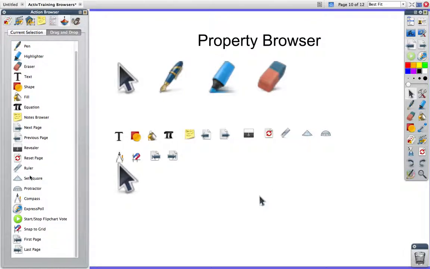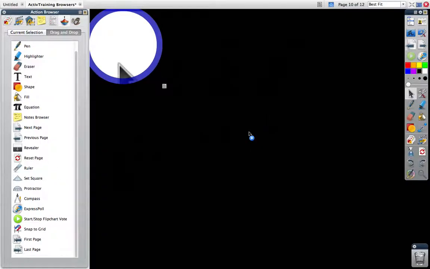You're limited, however. You can't put every single tool. I wish that you could, and perhaps there is a way to do that, but I haven't found it yet. As you can see, you can resize these buttons to be as big or as small as you want. One thing that is cool is you can have the revealer on there.